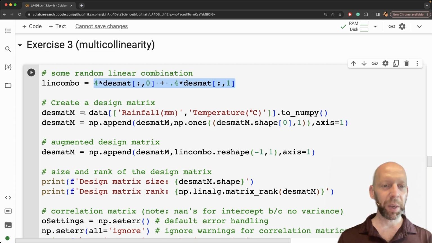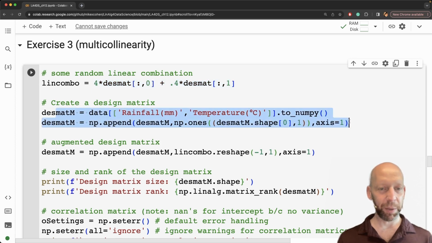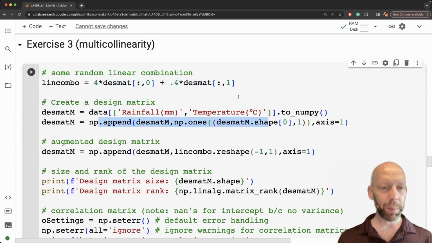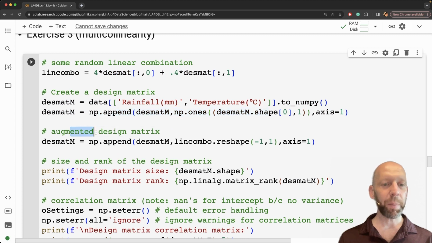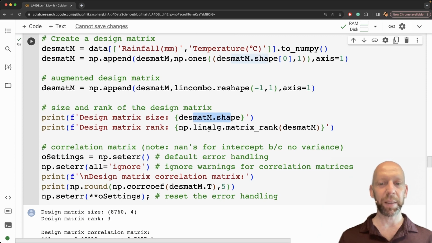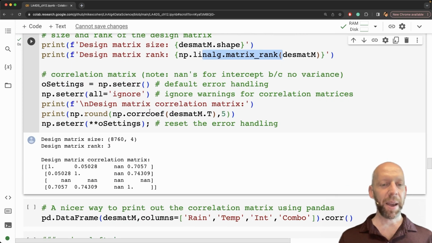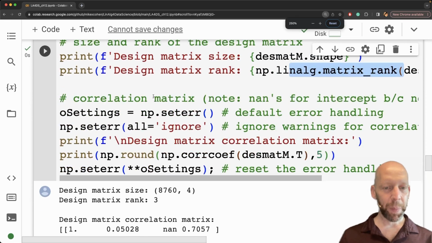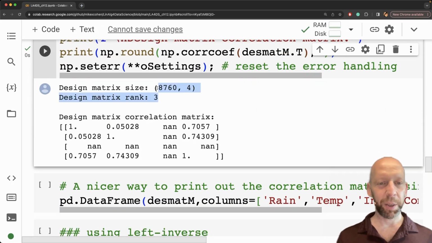Okay, let's see. Here I recreate the design matrix. Here I'm adding the intercept. And then here I'm augmenting the design matrix, so I'm adding on an extra column, which is this lin combo variable here. Okay, and then I'm just printing out the size of that matrix and also its rank. And then here is the correlation matrix. Now, let me zoom in here a little bit. So again, this is what I showed in the book.